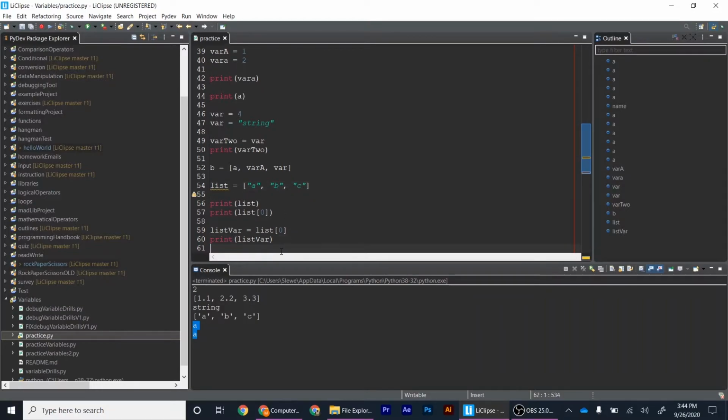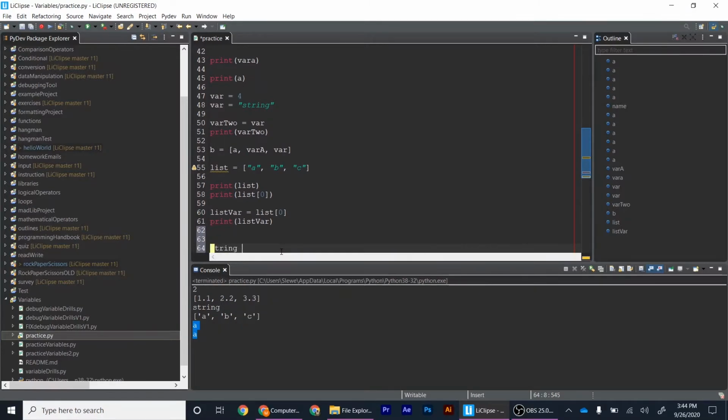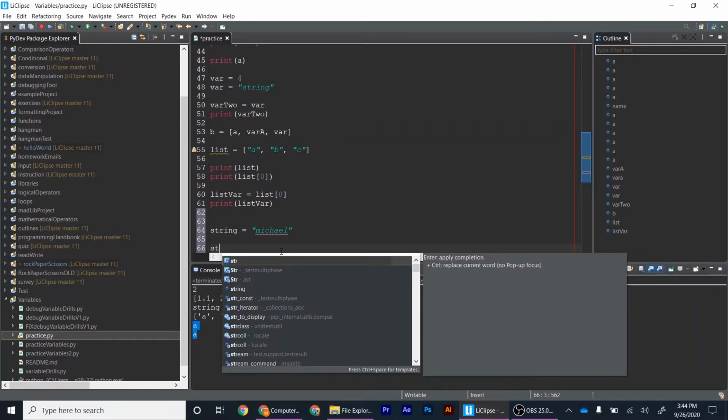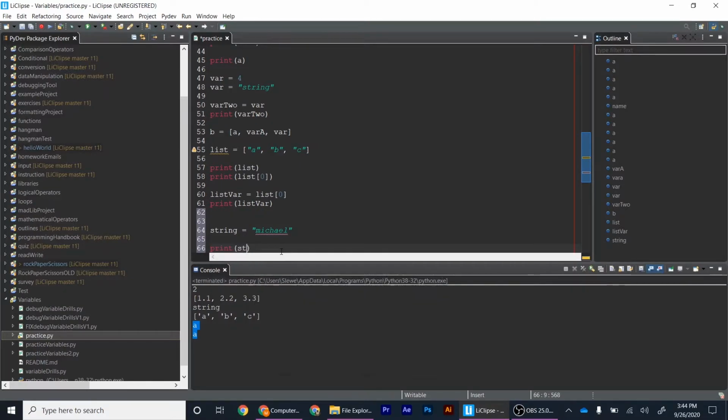Note that you can do the same thing with strings. If I make a string of my name, strings also have indexes. So if I print out the first index of the string, which is 0, and I run this, it's going to print M for Michael, because that's the first letter in the string.